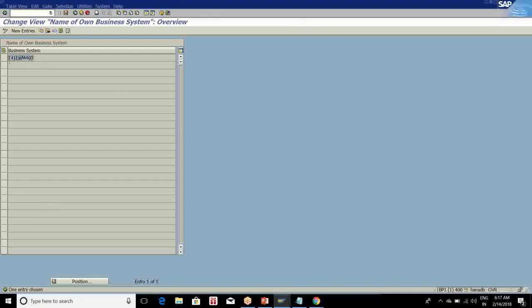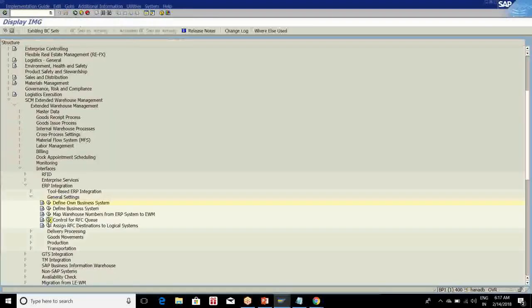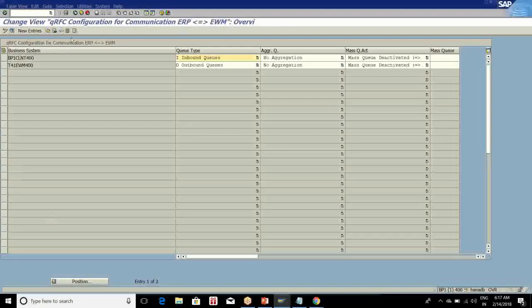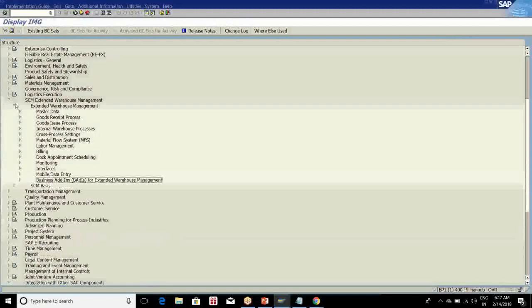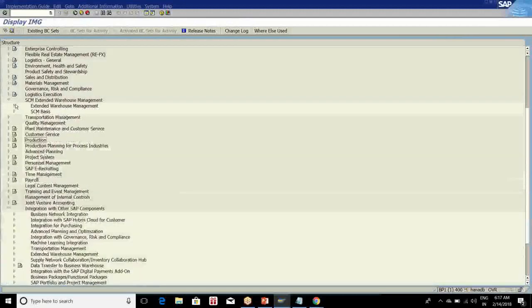We have to again define the one thing. See, T41 EWM 400, whatever we have seen just now, right? The same way. Again, we will be coming back and you will be defining it. Okay, same thing we will be doing over here. So it is ideally in the same system only.